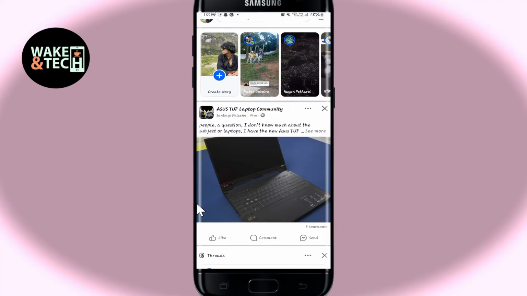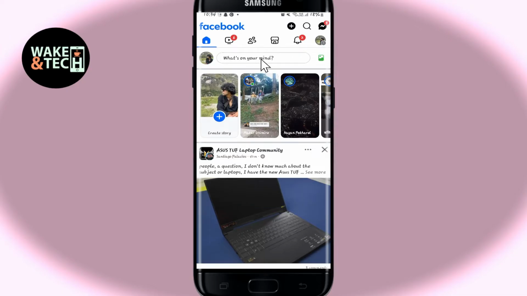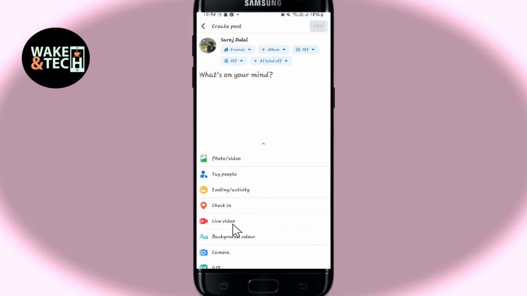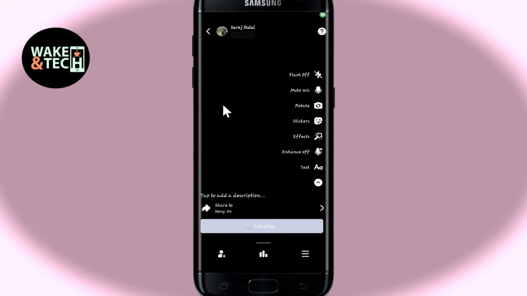Once you are logged in and taken into the homepage, if you wish to go live from your account, then within your status update section, tap on the What's on Your Mind box. And now you will see the live video option. Go ahead and tap on this, and this will now open up your live feed, where you will be asked to allow camera access if you haven't done so already.